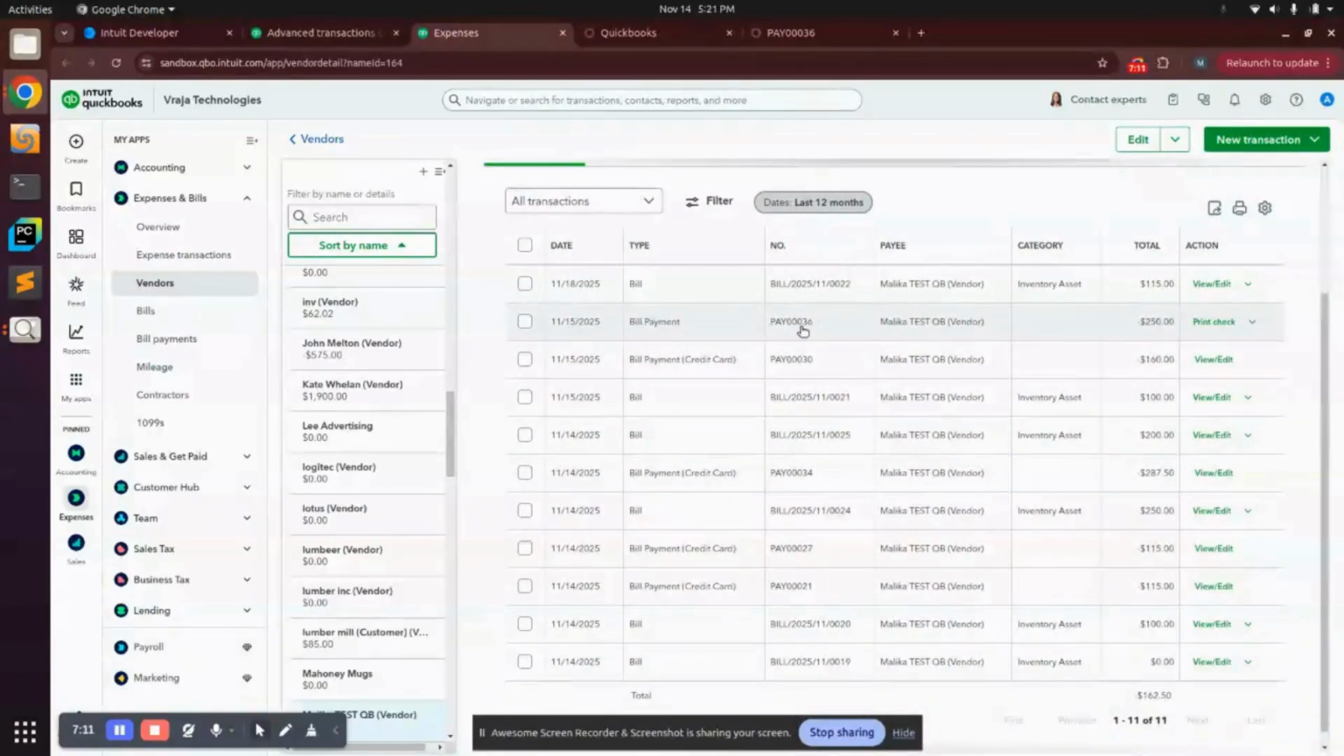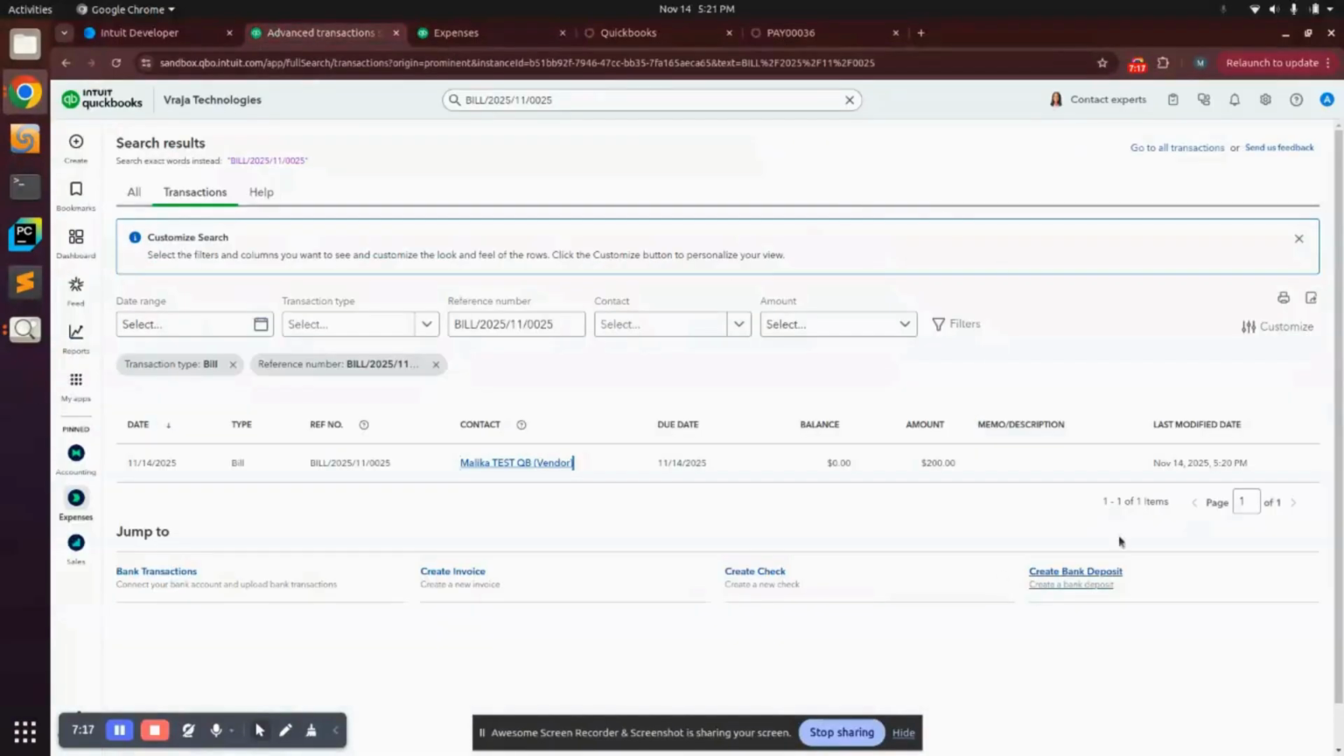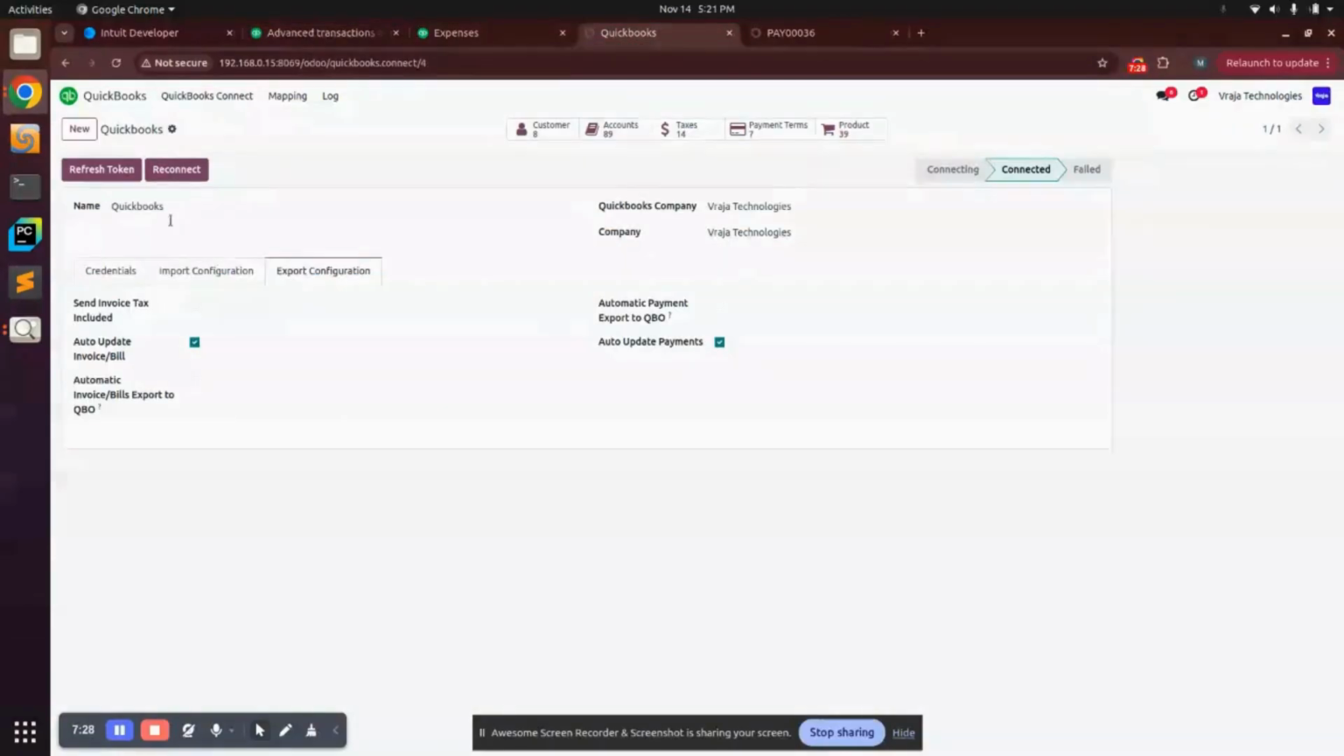As you can see, this vendor is updated with P0036 with 250, which we just updated over here. So this is how our vendor payments are also updated quickly. When we have made changes in your Odoo dashboard, it will be reflected over in QuickBooks dashboard as well. Now let's go back to the QuickBooks dashboard.